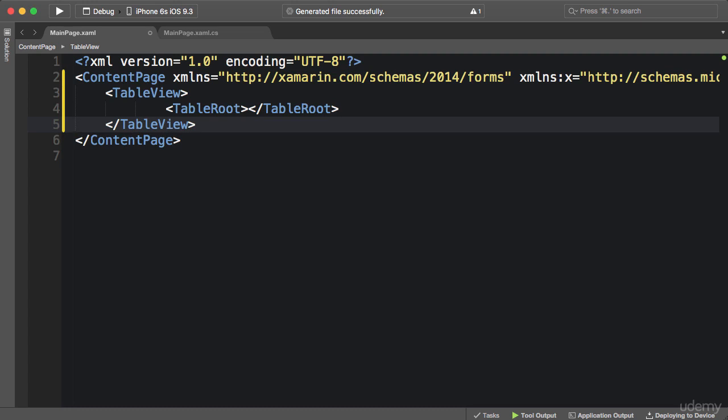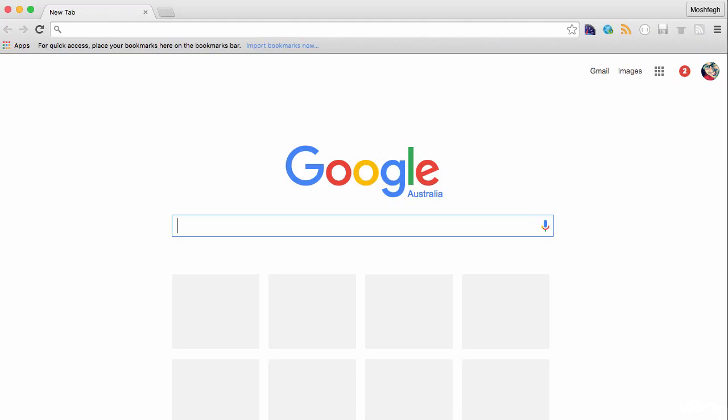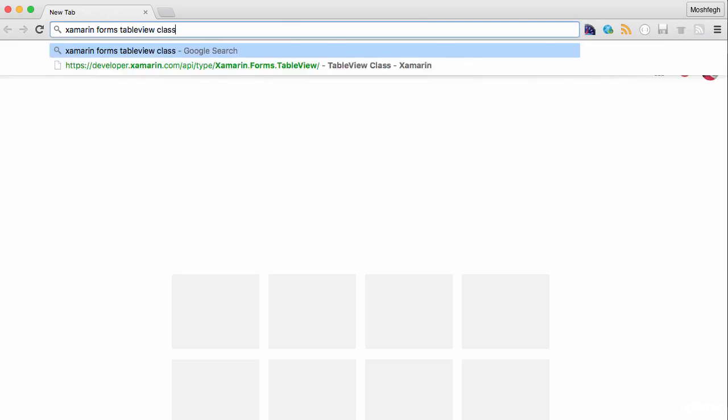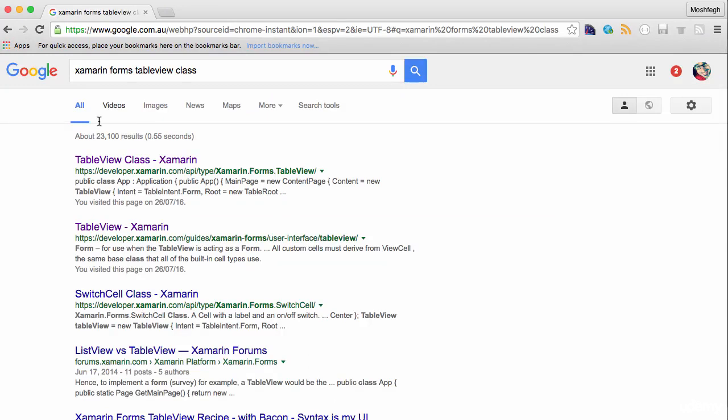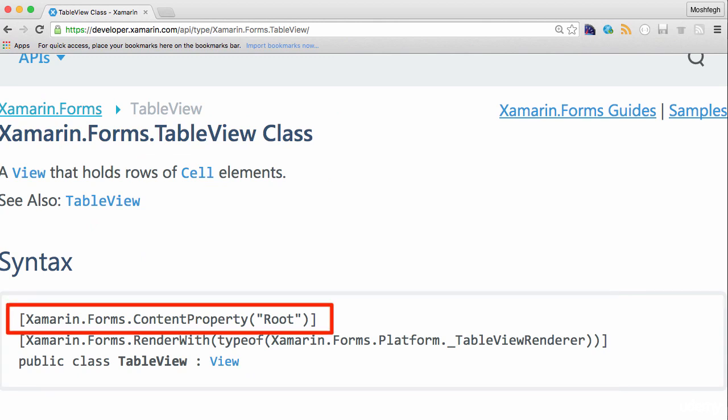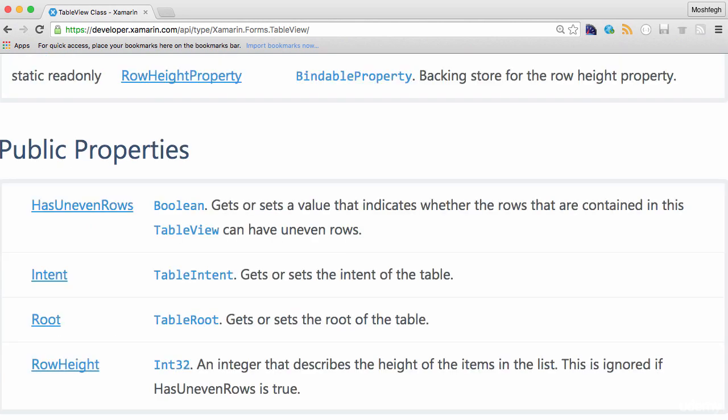How did I know that the root property is the content property? In Google, we search for Xamarin Forms table view class. Now look at the first link here. Here's the declaration of the table view class. You can see it's decorated with the content property attribute, and the name of this content property is root. If you scroll down, you can see root is of type table root. Whenever you're working with these elements, I would recommend you have a look at the documentation to get a better understanding of various properties and events of these elements.